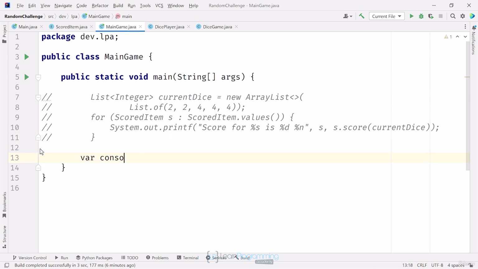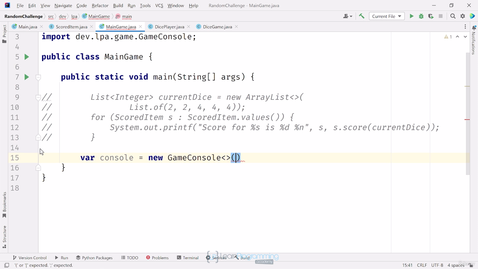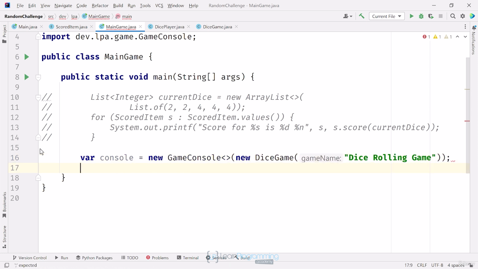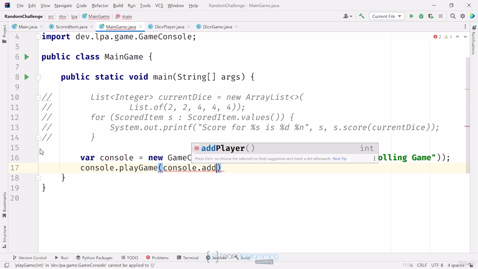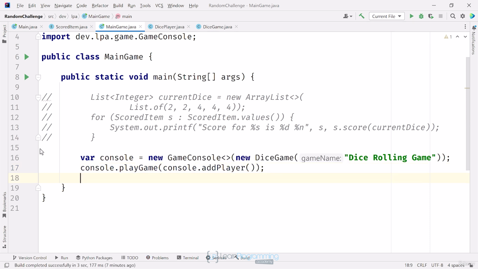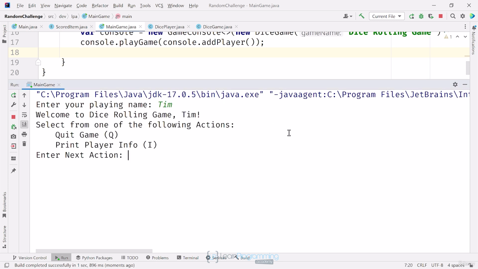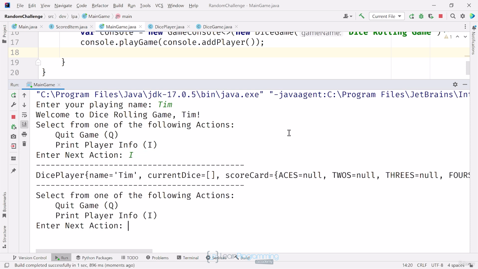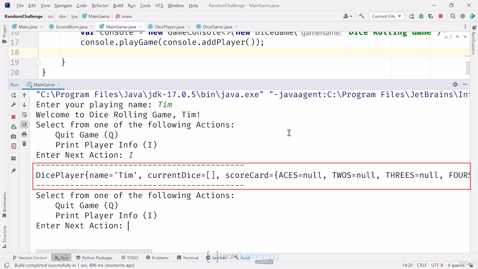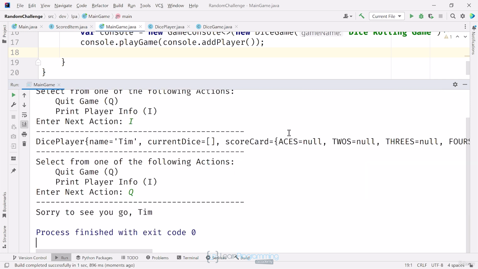I set up a console variable, setting that to a new game console and passing it a new dice game. I'll call playGame on that variable, passing it a new player, by calling console.addPlayer. If I run this, I get a working console game that first prompts me for my name, so I'll enter Tim there. Then I can select either Q or I. If I press I, I'll get information about my player, including the scorecard. I'll enter Q and quit out of that.